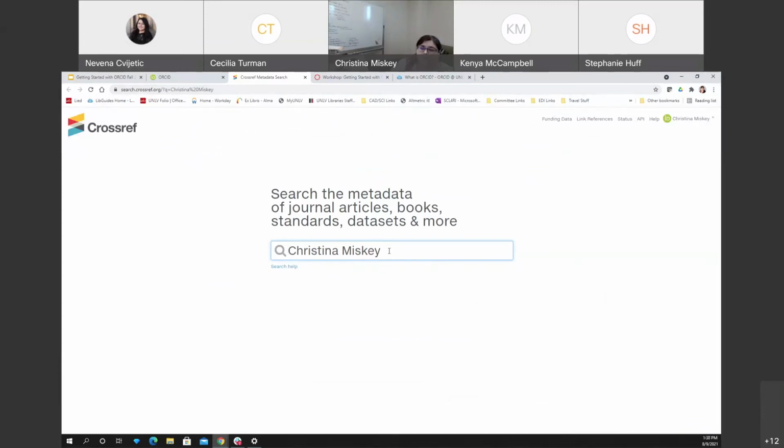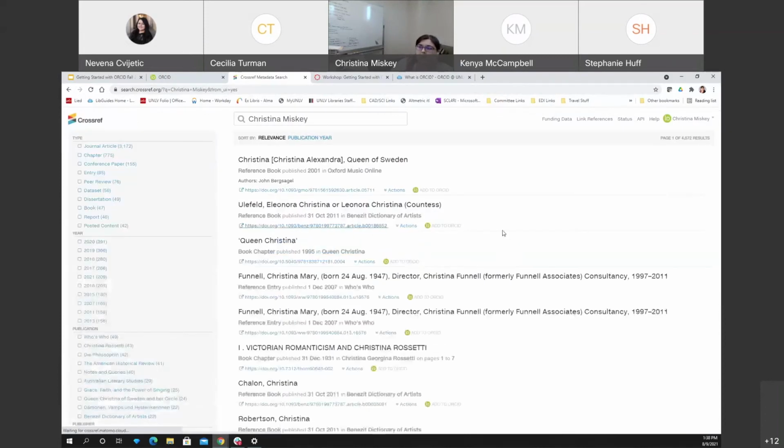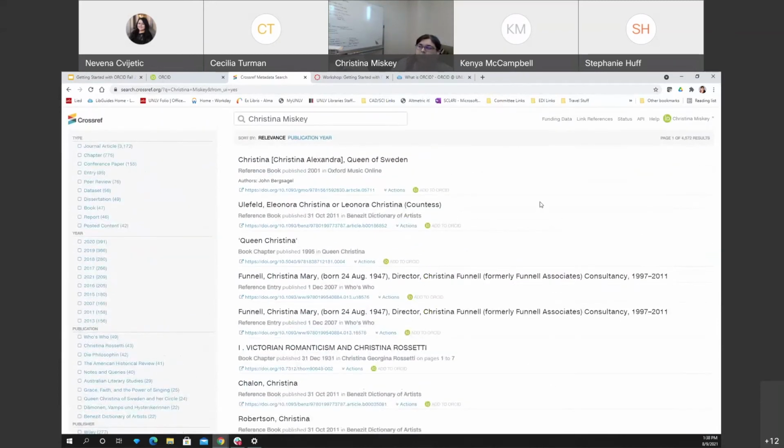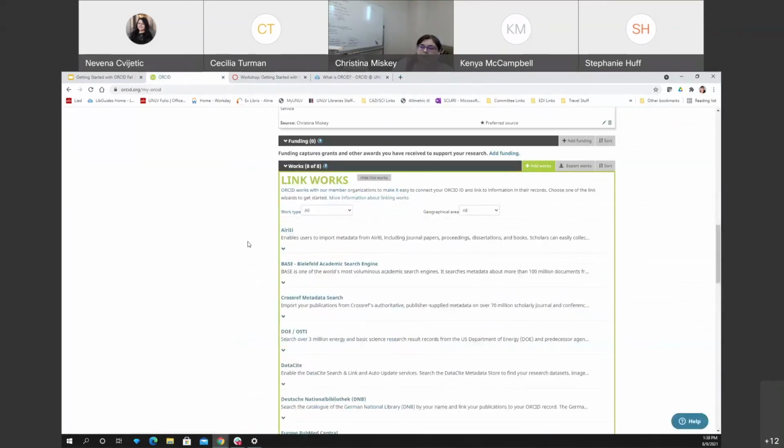And so this is what it looks like. And then if I click on my name, this is what the search screen should look like for you. So if you don't have any publications, then you should be able to just close this window or tab, and it'll take you back to your ORCID account.